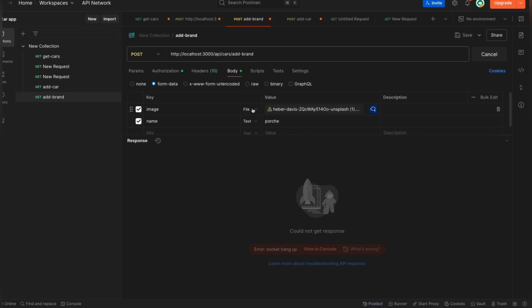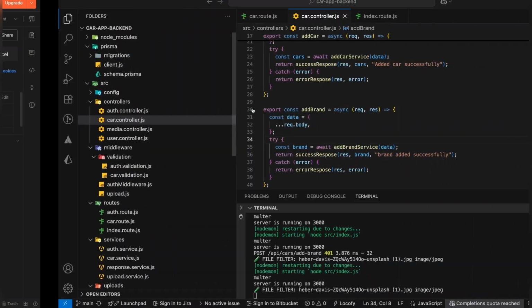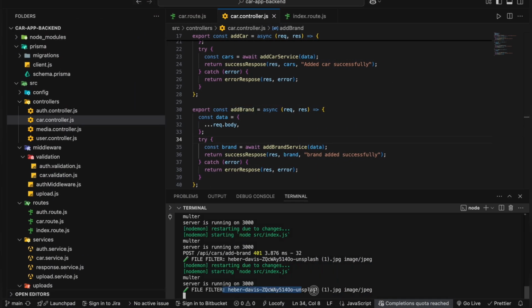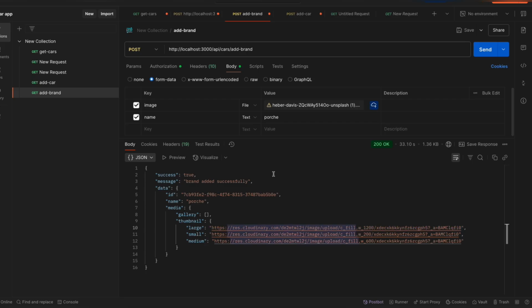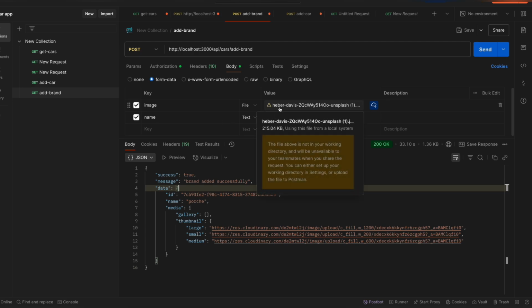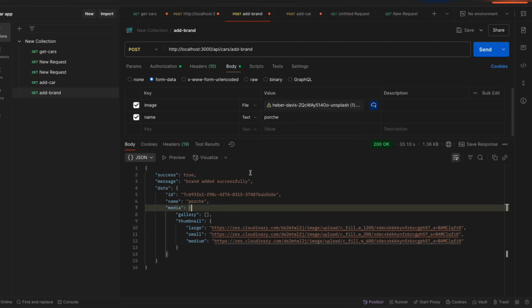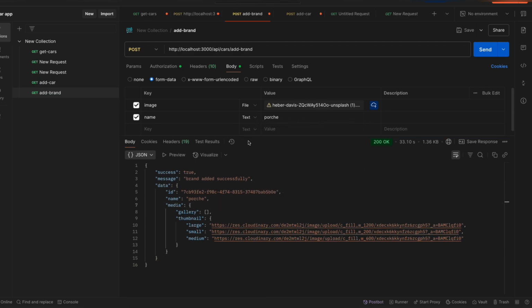I have provided the image and the name, and let me go and see. Now it has added these things. Let me just wait for a few minutes. So after a few seconds, it has given the response, and it has uploaded the image to the cloud. The image size here, I think it was 215 KB. So that is why I think it took some seconds, but it should not take that much.